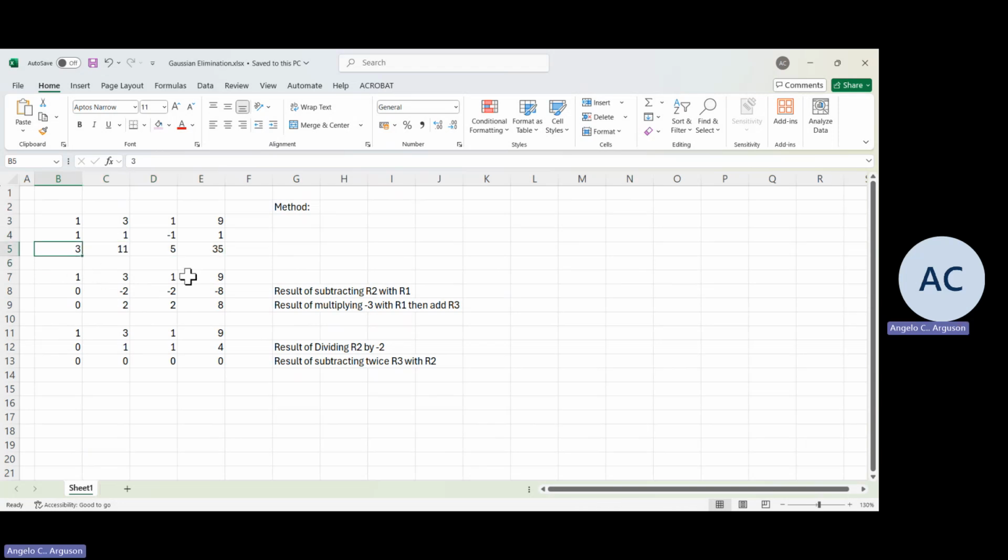We'll have to make it 0, however, whatever it takes, before we will be able to use it on some other rows. In this case, row number 1. Okay, so multiplied with -3 and then add the value of the third row.